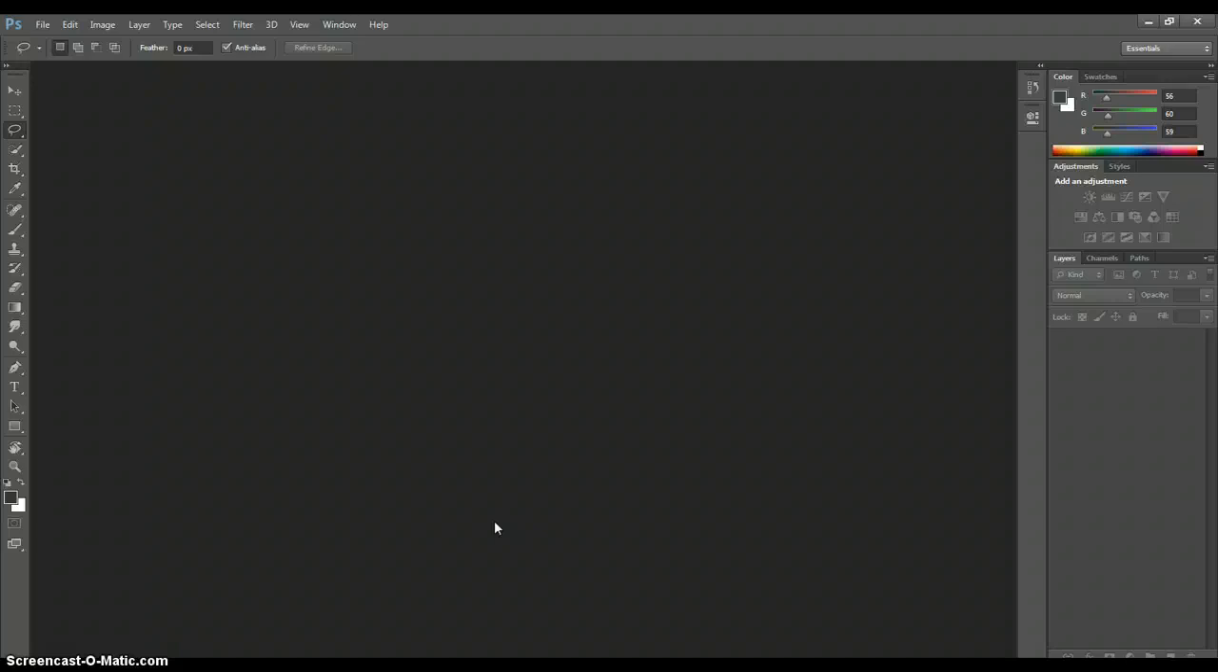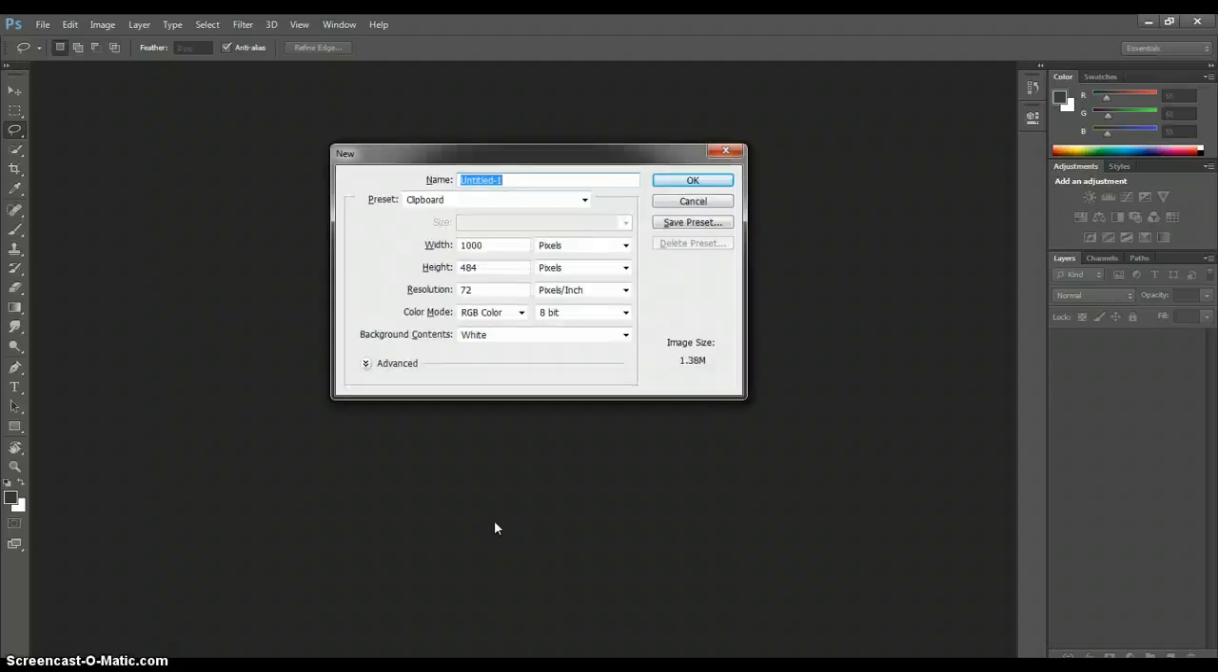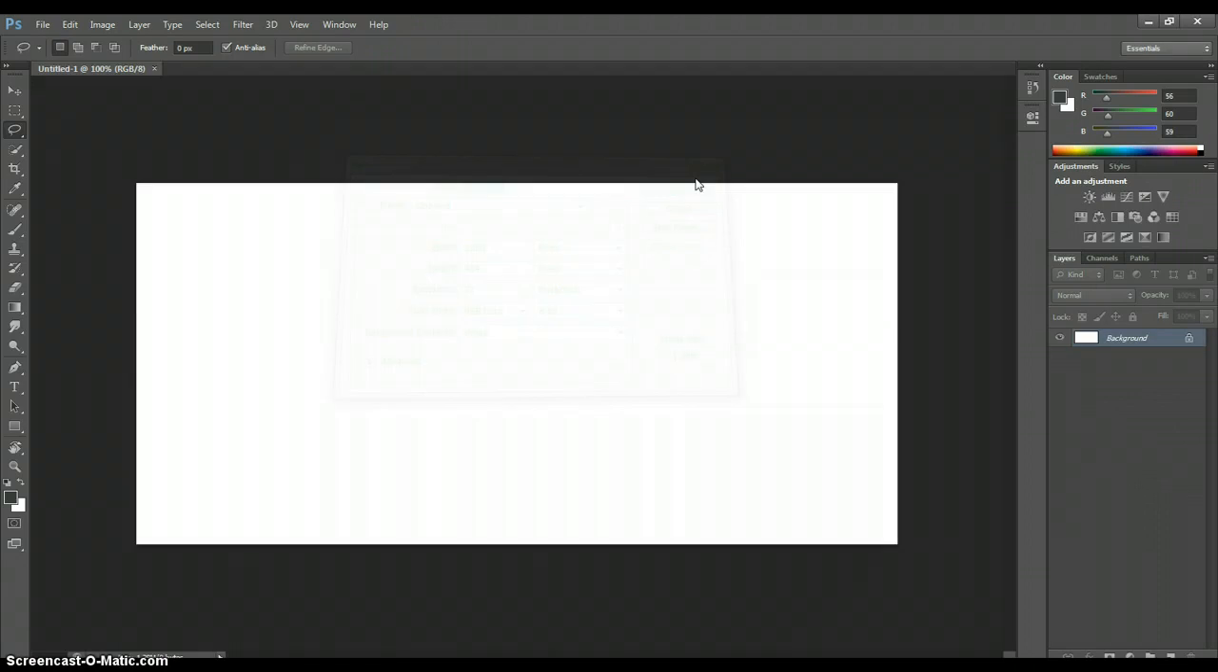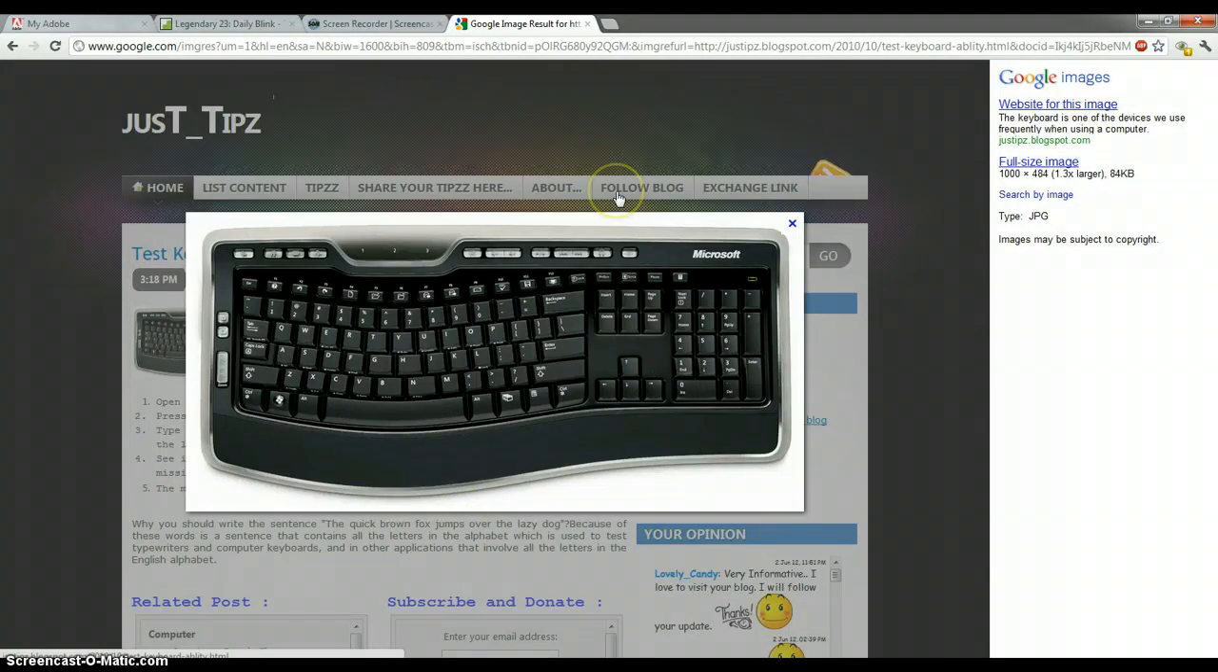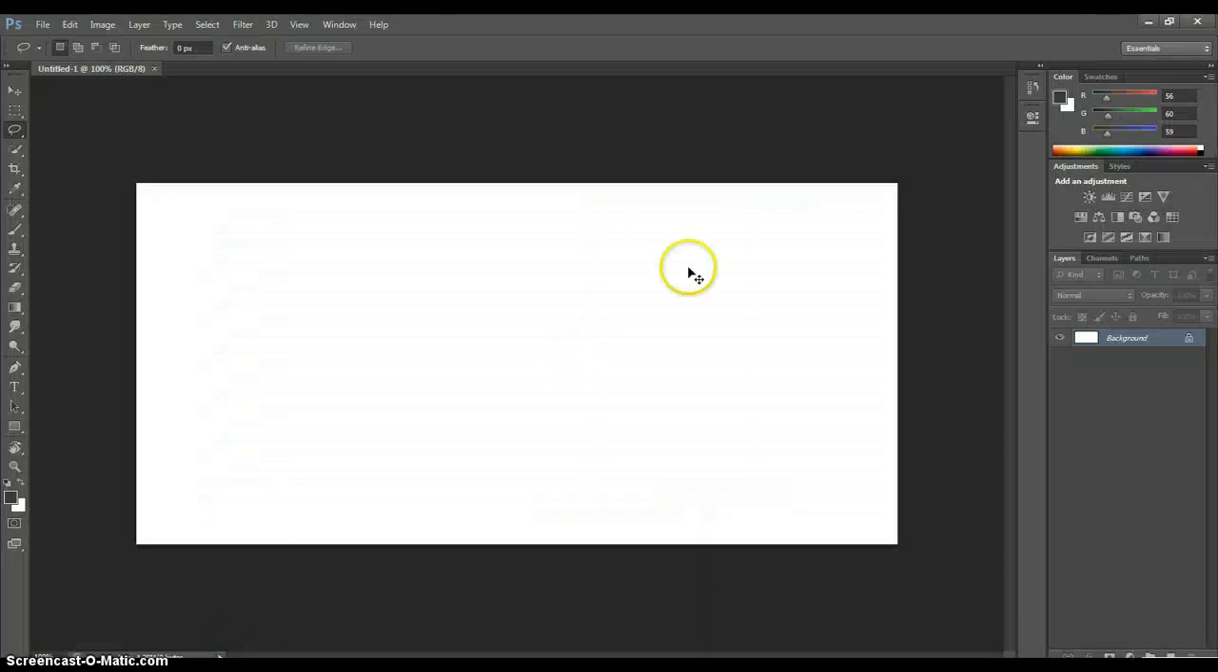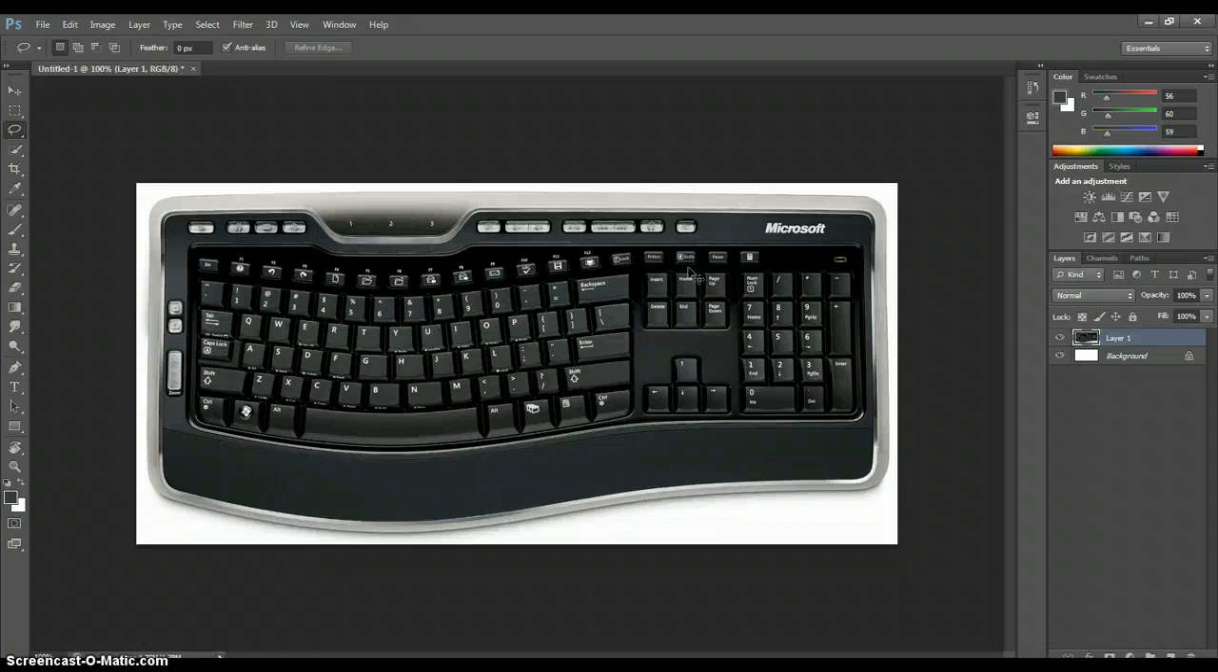So let's get started. Control N is the one that will bring up the window that allows you to create a new Photoshop document. And then after that, say if you want to get an image from your computer or from the internet, you would go find that image, press Control C and Control V. And the great thing about that is that it will also put it on another layer, and will also keep the background layer intact, which I actually always delete because I don't really need it.